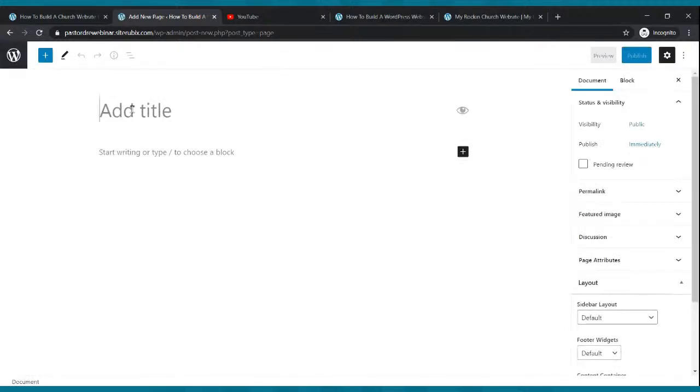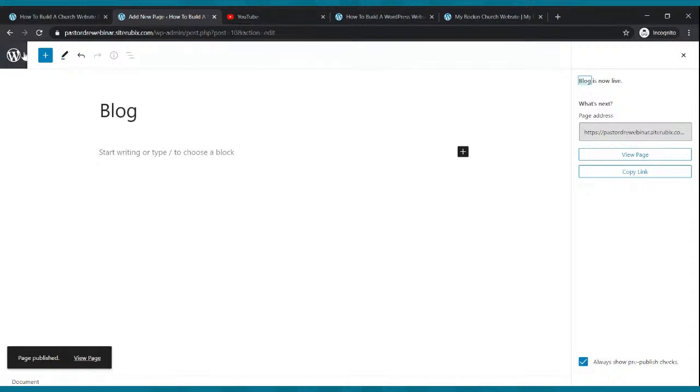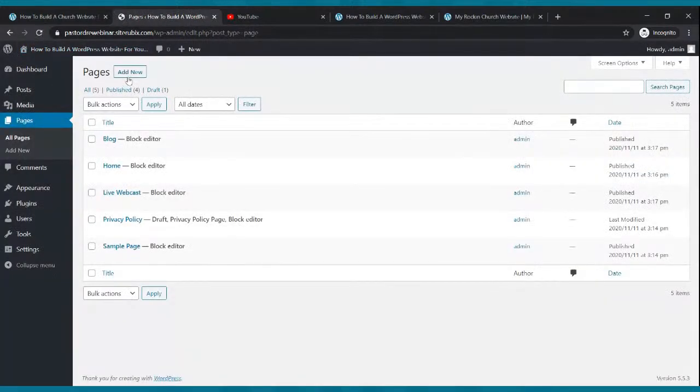And then we're going to add what's called our blog page. So once it's done loading, go ahead and click add title and type in the word blog. I want you to click publish and publish again. All right. Click the W and click add new.